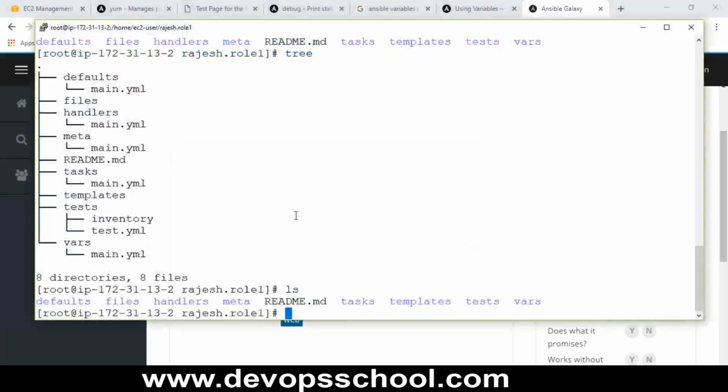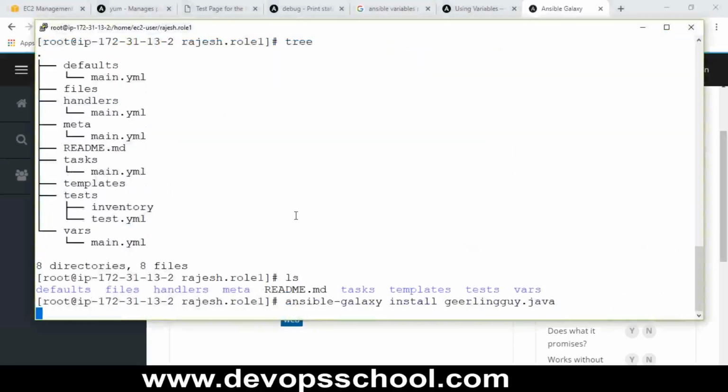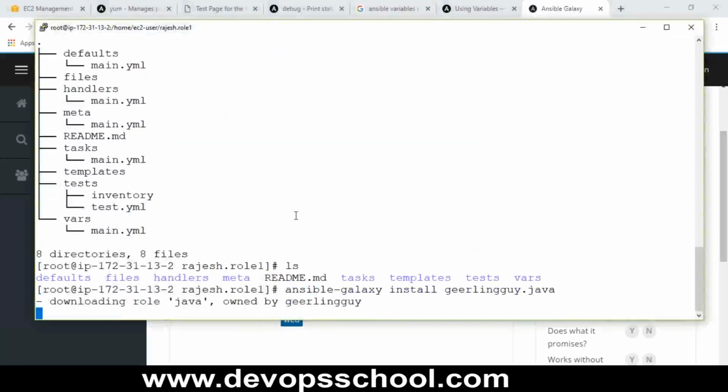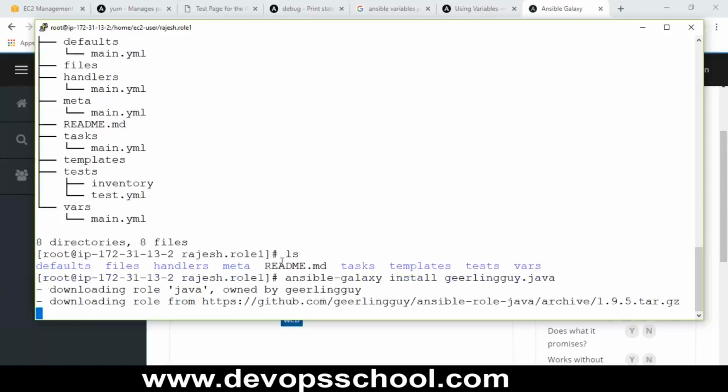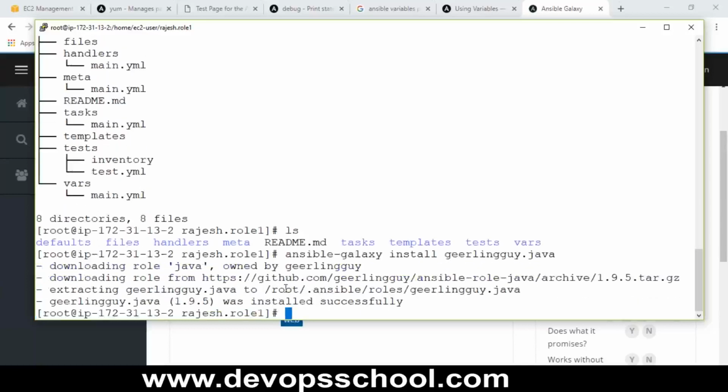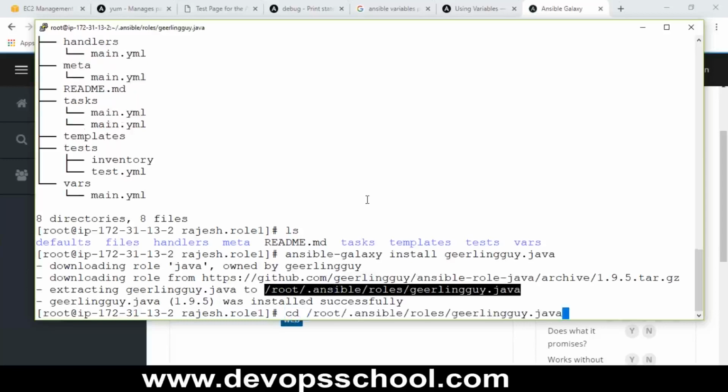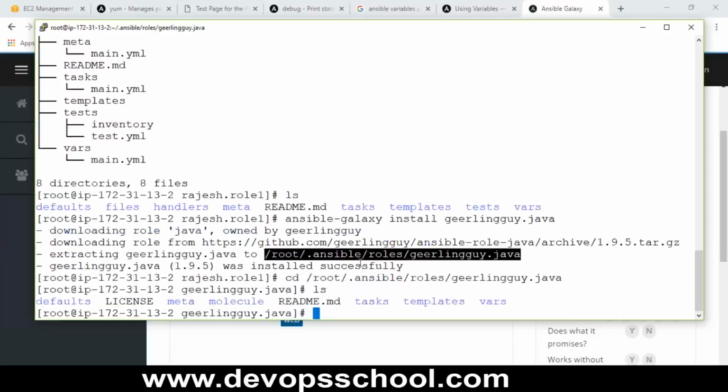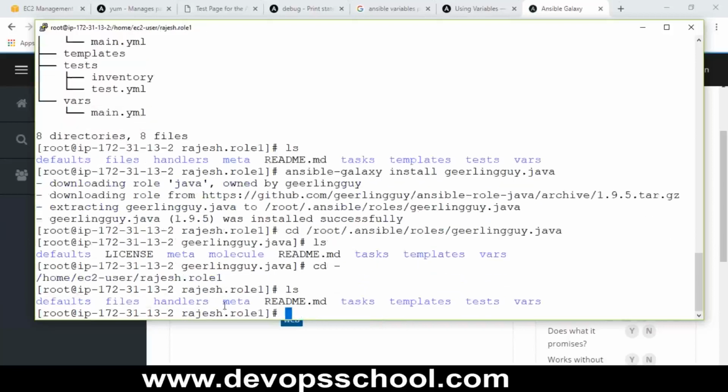For example, I'm just running this command and the role will be downloaded by default in a directory which is .ansible. So you see here /root/.ansible/roles. This is the place where it got downloaded, and you can go and check. It has the same skeleton. You see tasks, meta, defaults, templates, the same skeleton. So yes, you can use other roles also, but here we are creating my own role.